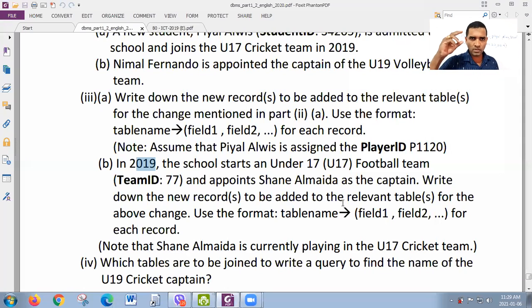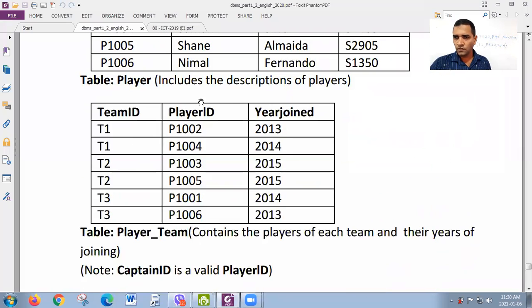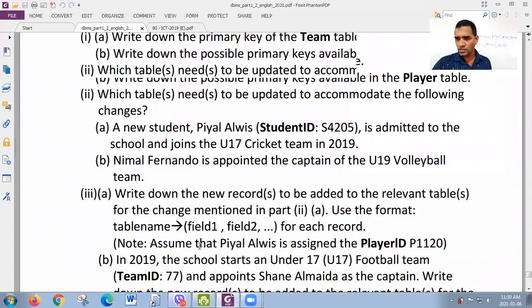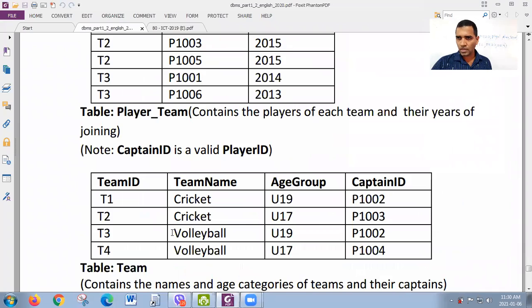So you have to write the table name along with the records like this. Follow this format: table name, arrow, then field names. Okay, let's start with this table. We already identified this table which needs an updation, right? Player team table. So what is the team ID? Team ID is given 87, right? Sorry, 77. Team ID 77.